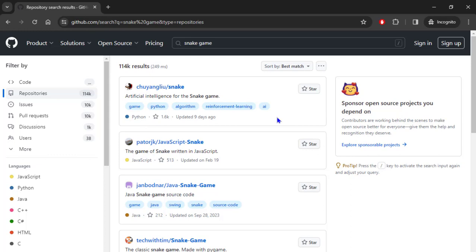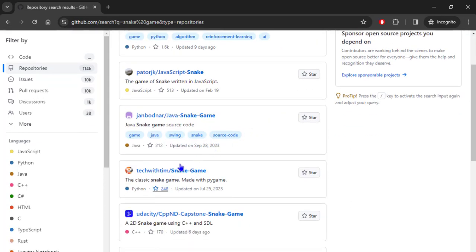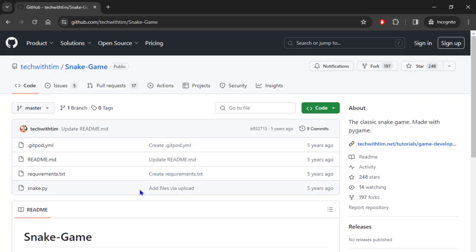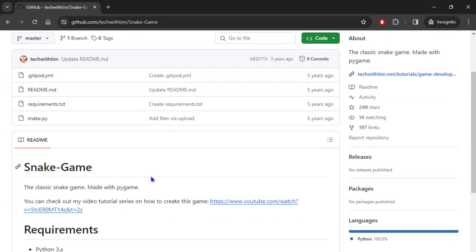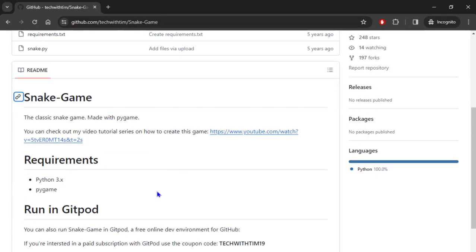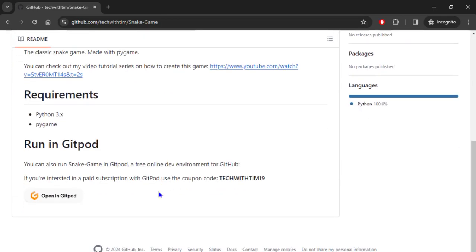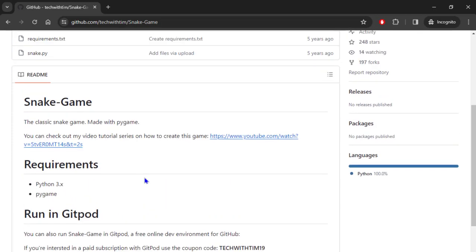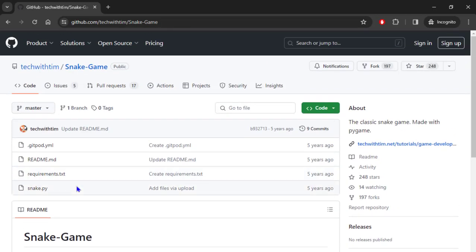So let's go ahead with the one that is Python. Let's say this one, because Python is really easy to use and understand. So we do have here a bunch of files. Now basically we usually have a readme file which has some instructions on how to run the game and the requirements and so on. And we usually would have as well something that is called license.